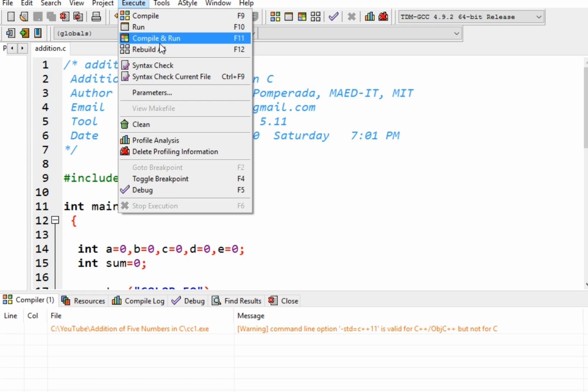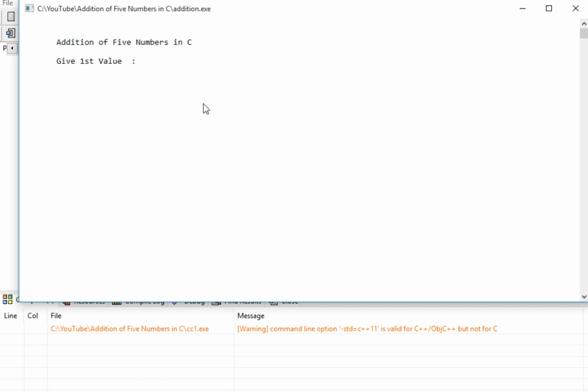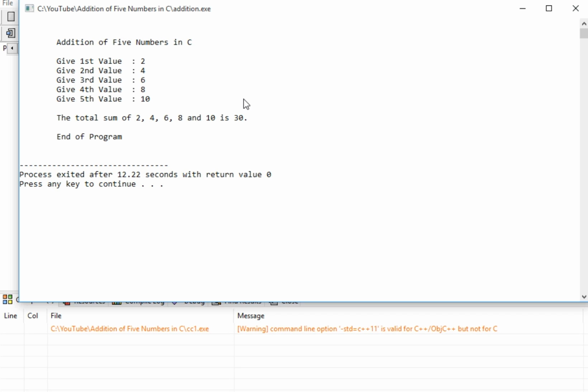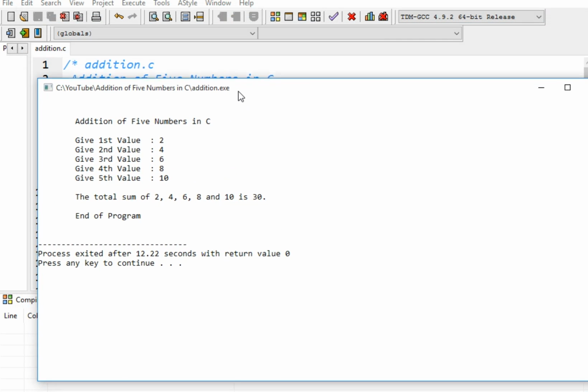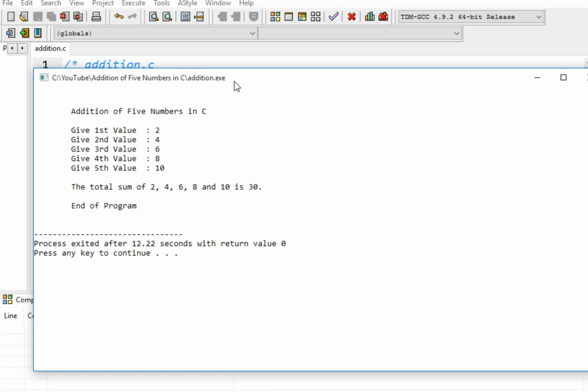So let us compile again and run. First value, let's say 2, second value, let's say 4, third value, let's say 6, fourth value, let's say 8, fifth value, let's say 10. So the total sum of 2, 4, 6, 8, and 10 is 30. End of program.